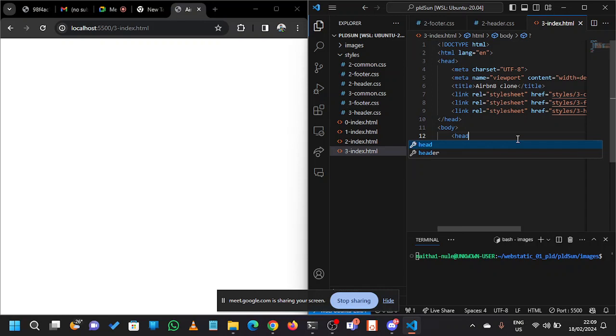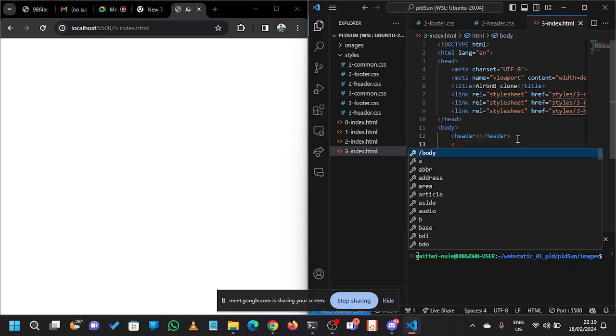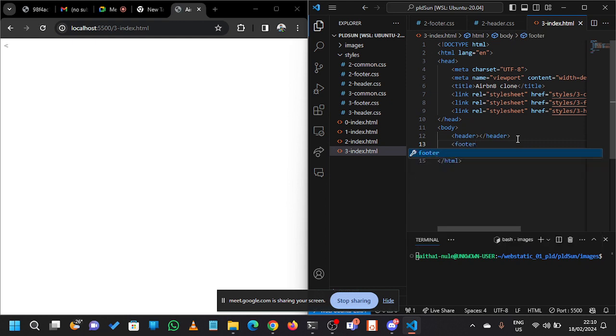Okay, let me add this one so that I go to the CSS and then you help us with that. So header, header, and then footer, and then here it's supposed to be best school.